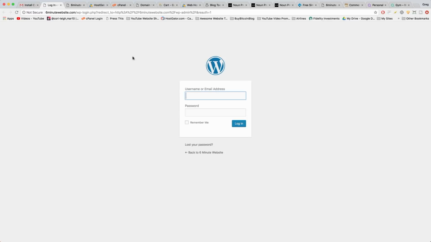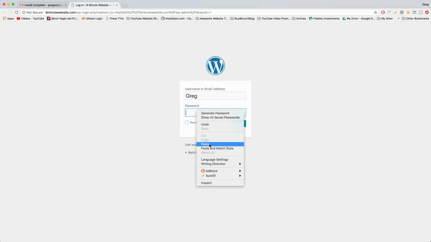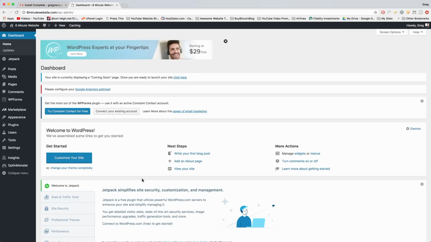All right, it's thinking, and boom, hooray, we got the WordPress login screen. All right, and let's log in. So just copy your password, but we'll change that right when we log in. Paste in the password. Remember me is always good, and log in. All right, in any case, welcome to WordPress.